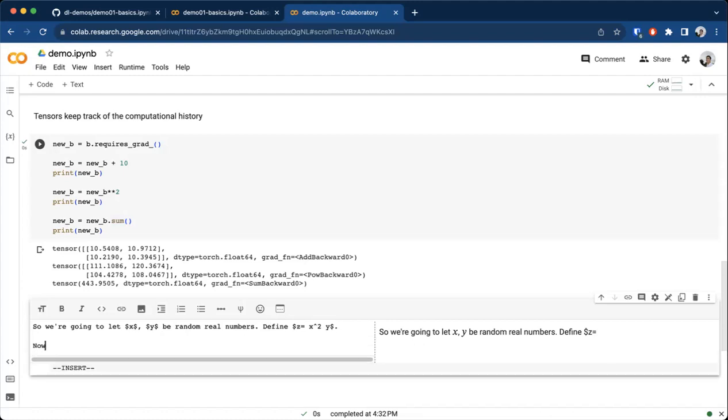Now, we know from calculus that dz/dx, the derivative of z with respect to x, is equal to what? y is a constant here, and then we're taking the derivative of x squared by doing the chain rule. We know that's 2x times the derivative of x with respect to x, which is 1. So we know analytically that the derivative dz/dx is equal to y times 2x.